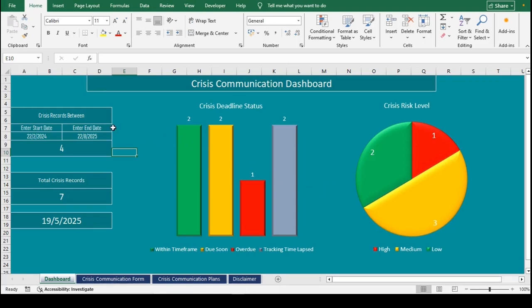Knowing crisis records between a date range helps track trends, plan responses, and improve accountability. To view the total number of records, we need to enter the start date and the end date in their respective input cells. Now, let's change the year from 2024 to 2023. The reason we did not observe an update is that the new date range entered has the same count of records as the previous range.